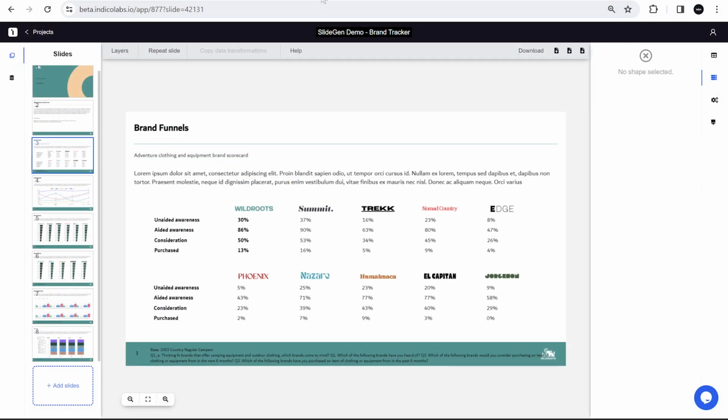Jumping into the platform, rather than making you watch me map the data, I just want to spend some time talking you through some of the different slides that I've created and how I've made use of the different transformations that are available to me within SlideGen. The brand funnels slide is fairly straightforward. I've literally mapped data for unaided awareness, consideration, and purchase questions for the different brands, so Wild Roots and then each of the individual competitor brands. I've also brought in the base size and the different question text into the footnote.